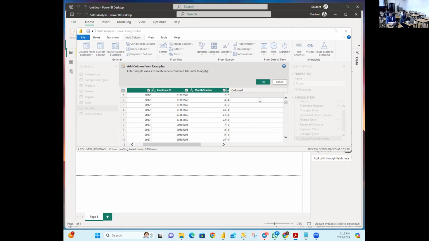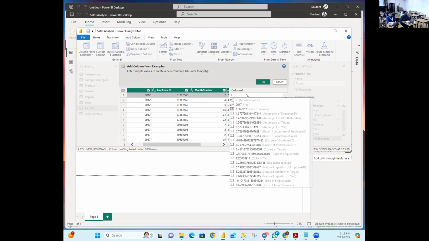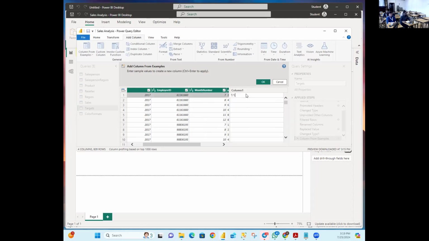So you now have come to this place. First, you have your month number to be 7, which is month. Just click on your new column and type 7/1/2017. You are telling Power Query to generate a date similar to what I put here. 7/1/2017, American mode.